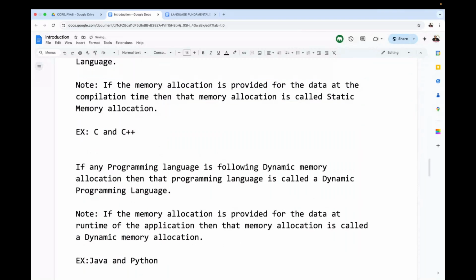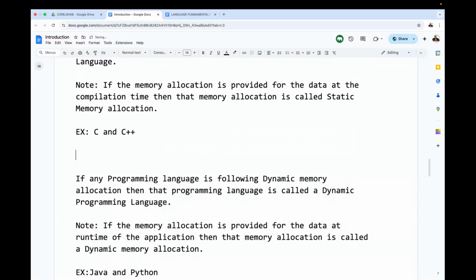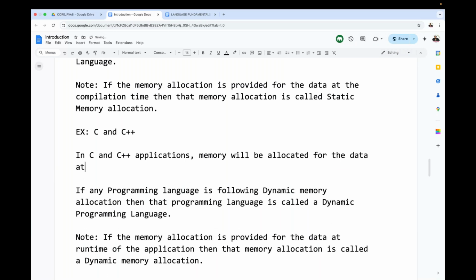If you want more clarity, I will include that. In C and C++ applications, memory will be allocated for the data at compilation time only. That is the reason why C and C++ are static programming languages.